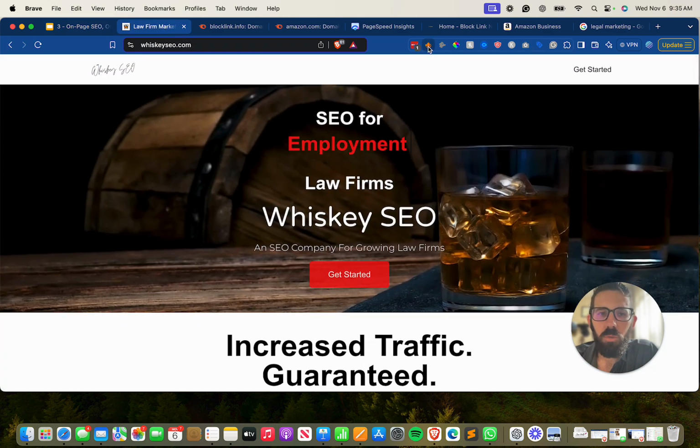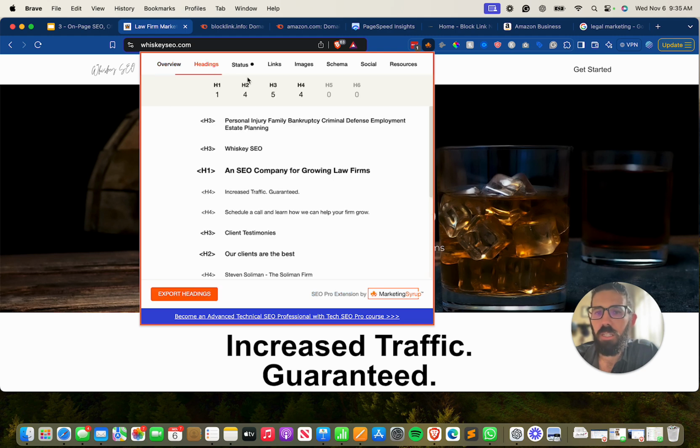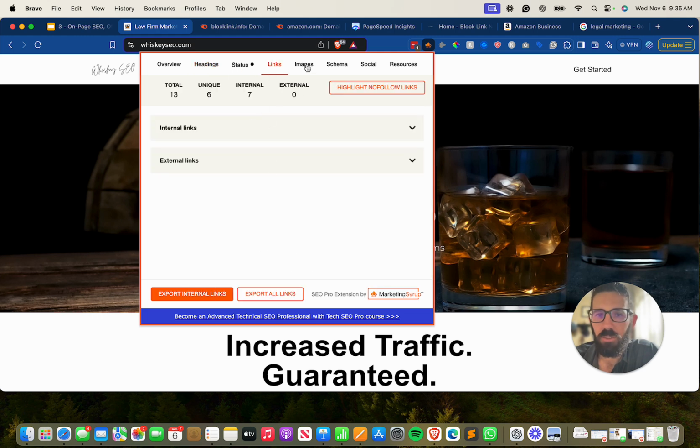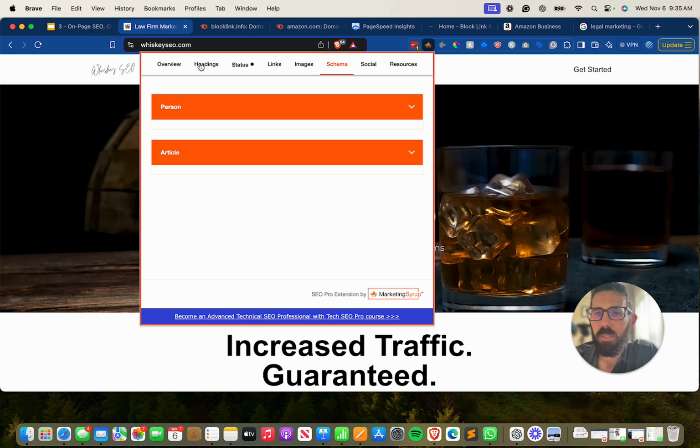So there are some tools that help to make this easier. I like using a Chrome extension called SEO Pro extension by Marketing Syrup. There are others that do similar things, but this just takes a lot of the key elements and makes them easy to see and to find. So you have your title, you have your meta description, you can see your headings, you can see internal and external links, you can see images and if there's alt text on them or not. You can see schemas on them and so forth.